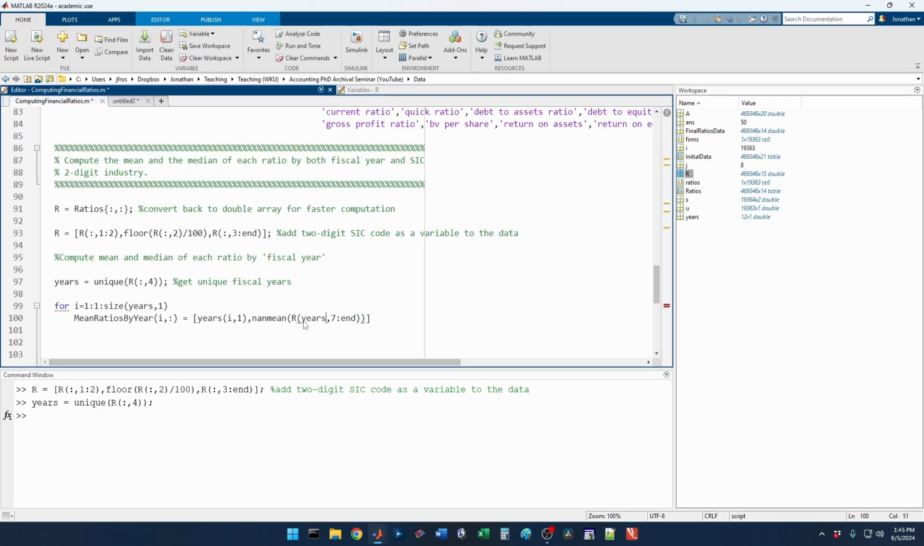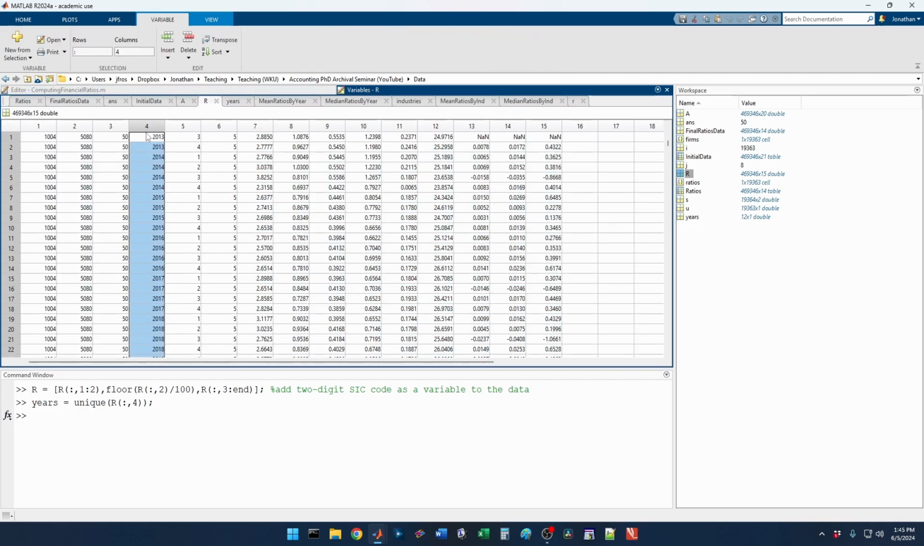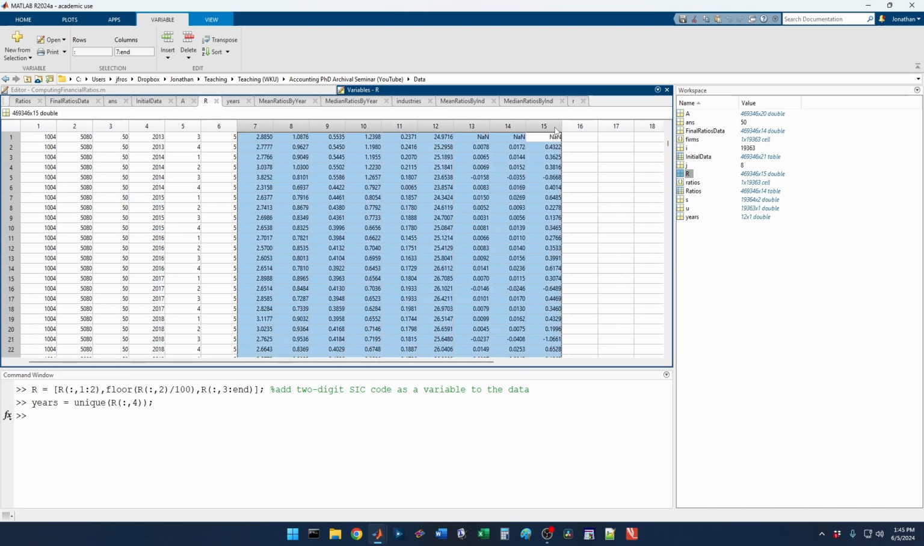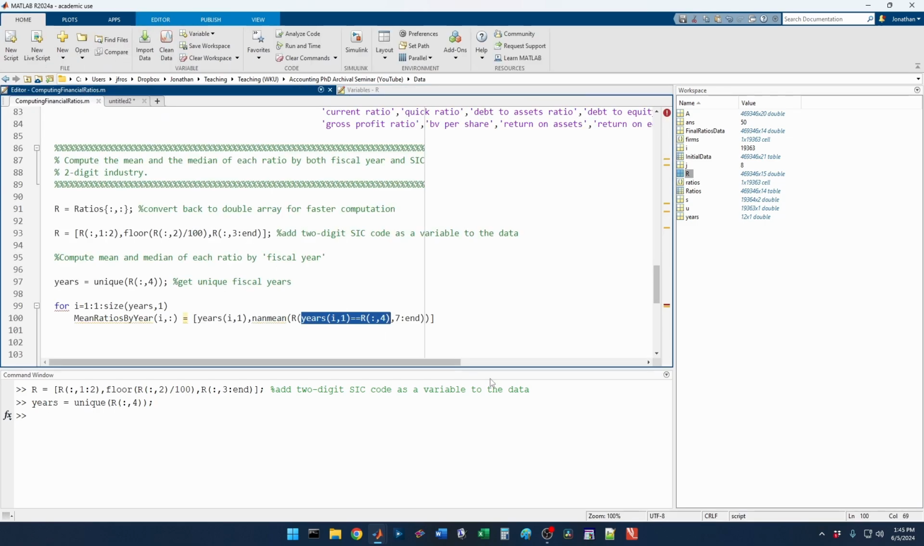So only those rows where years i, 1 equals R, all rows, column 4. So these rows of R, columns 7 through end, are the rows with which we want to compute the nanmean. Column 4 is the fiscal year column, so we're looking for 2013. Which row numbers of R do you find 2013 in column 4? And it's only those row numbers that we want to compute the nanmean of these variables.